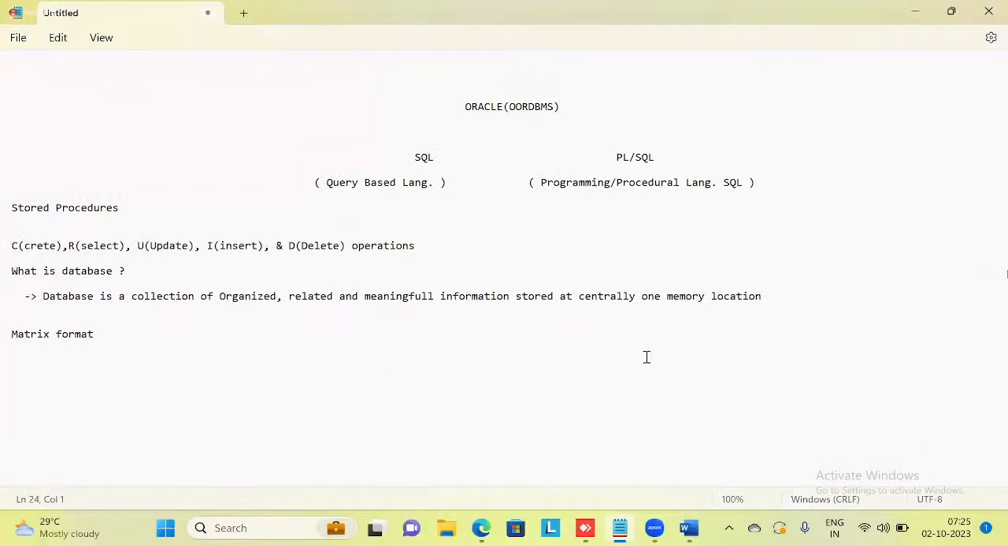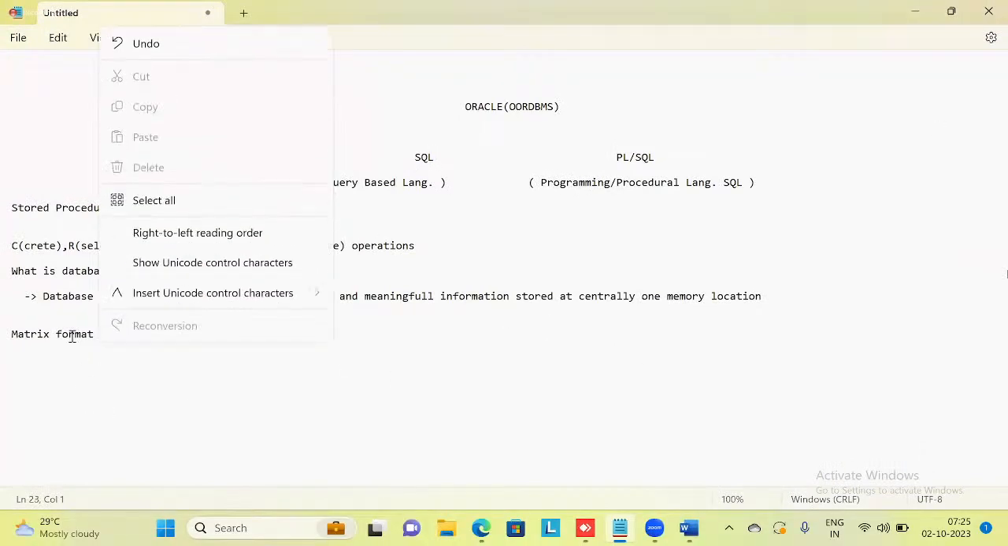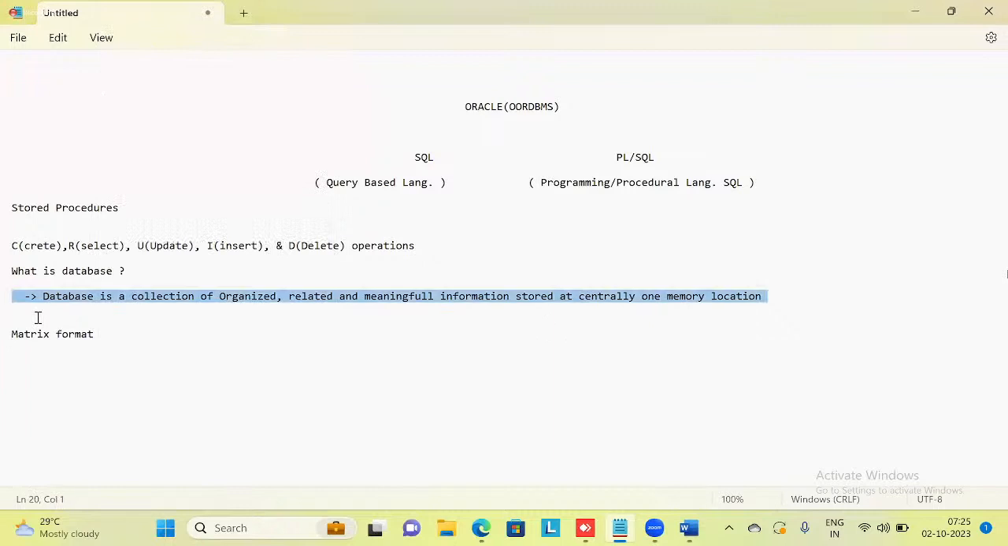Now, in the 1960s, this is the database's main functionality. So why are you storing the data, sir? To store the data for future reference, or future purpose.